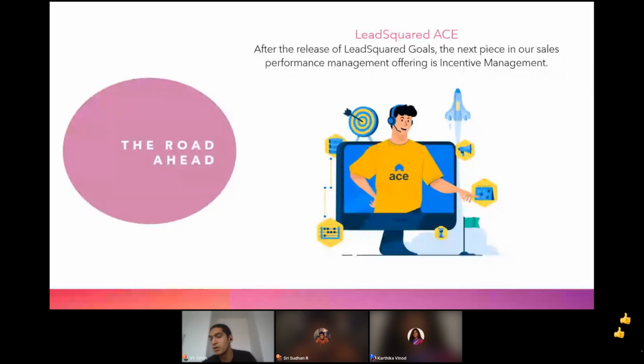LeadSquared Goals was already launched. We've already had a series of webinars on LeadSquared Goals. LeadSquared Goals essentially helps managers set organization level and team level goals for their teams. And then it helps them actually track these goals so they can identify good performers and bad performers, and then they can take the appropriate action to improve the overall performance towards those goals.